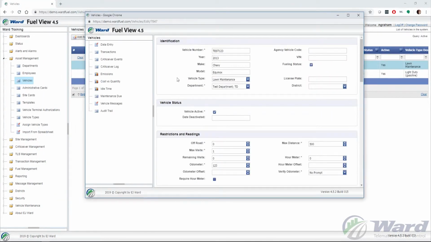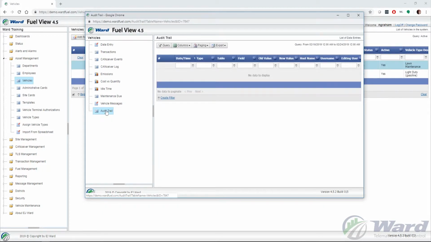Once you're inside of this record, on the left-hand side, you're going to see a submenu. At the very bottom of the submenu is going to be Audit Trail. You can click on Audit Trail, and it's going to show any of the information that has been changed on this vehicle recently. For this vehicle, we haven't had any changes from the queried time, but we can hit Query and change the time frame that we want to show the changes for.